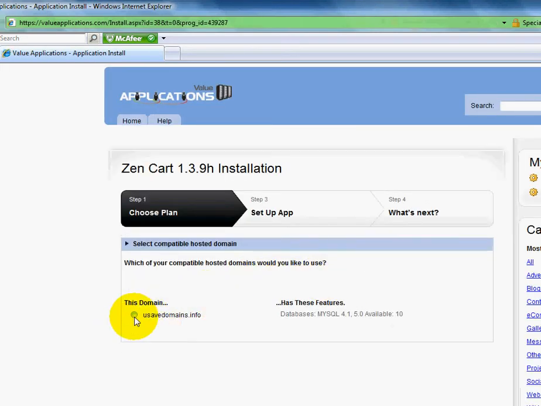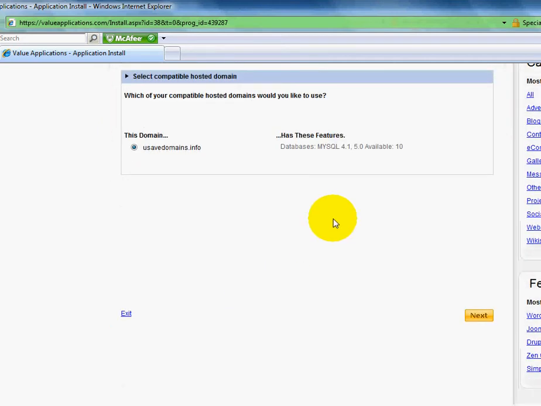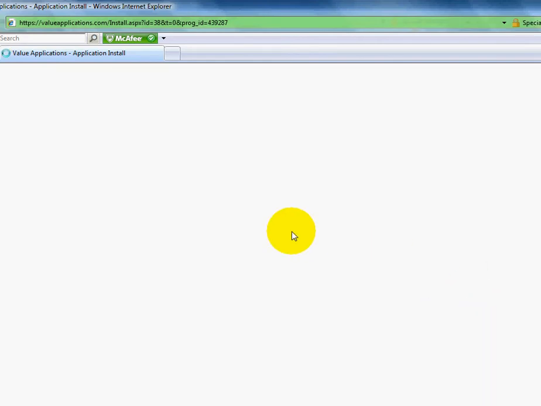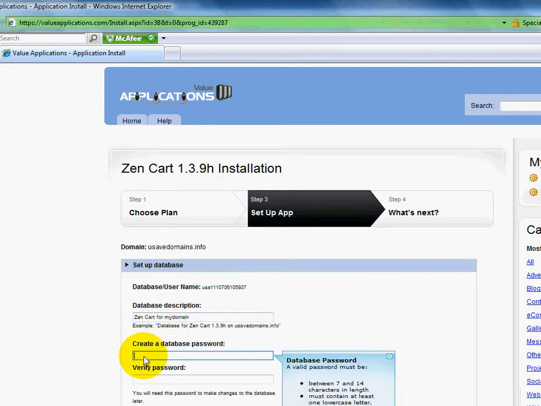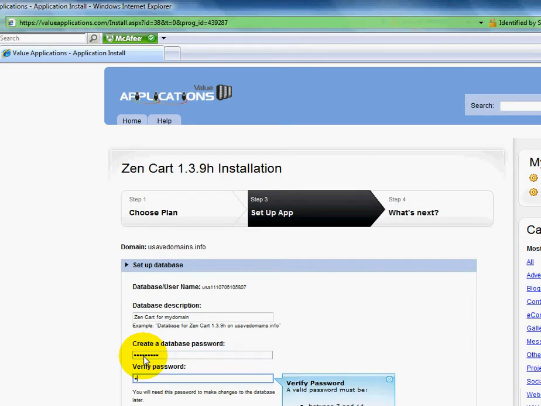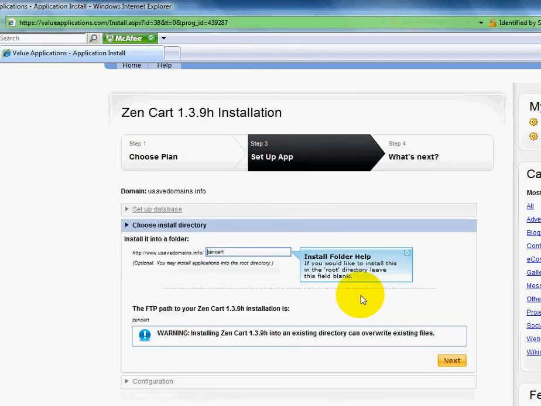You're going to choose your domain name here. Click on it. If you don't see what to do next, scroll down and you'll see the next button a little bit lower. You're going to type in a name for your database, so zen-cart for, and then my domain. You'll create a database password, so I'm just going to fill that in. You want to write this information down too and keep it in a safe spot. I'm going to click Next.